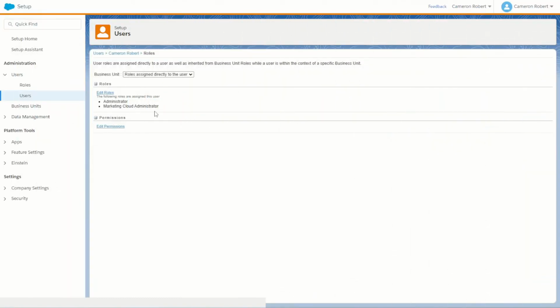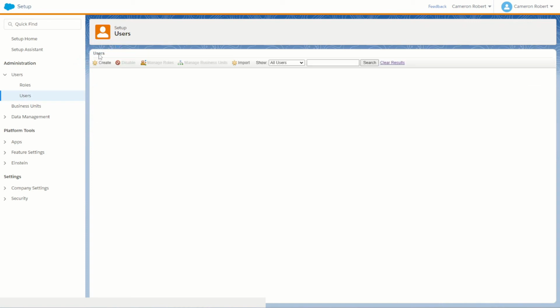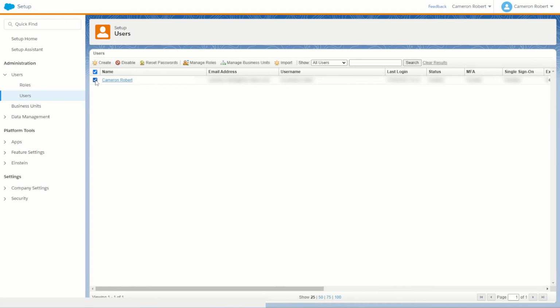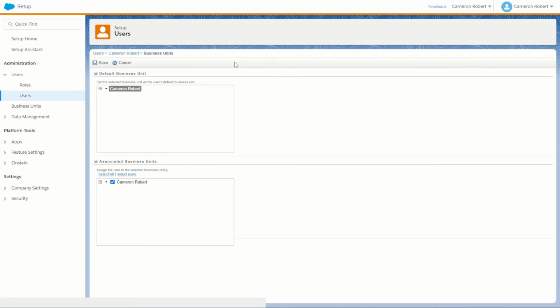And now that the roles have been assigned, we can click on the blue users text to return to our users screen. We can once again select our user by clicking on the tick box, and this time we're going to choose the Manage Business Units button. And on this screen, we can choose which business units to associate to this user. Now you want to make sure that you only assign the business units this user will need for their role, so make sure you expand those business units and untick any ones they won't be needing.